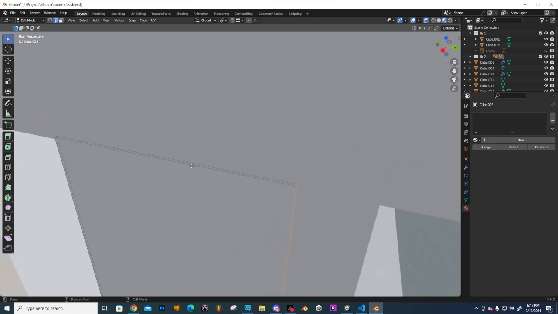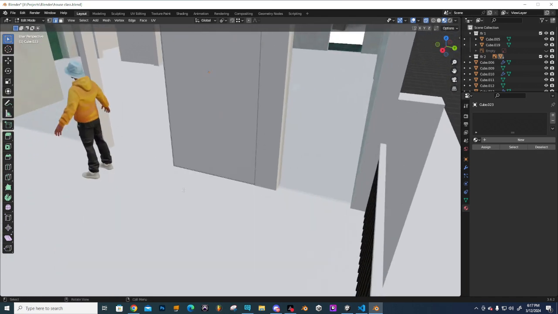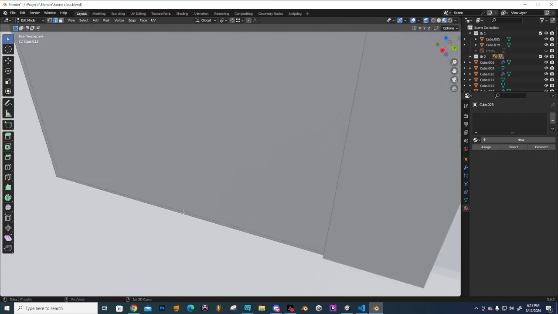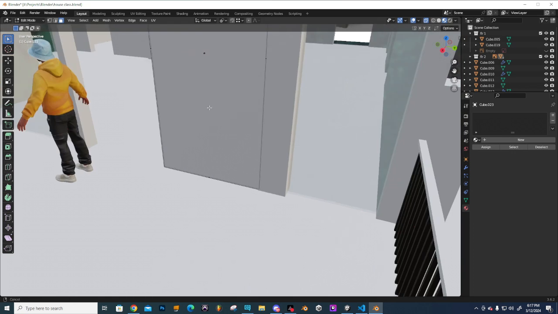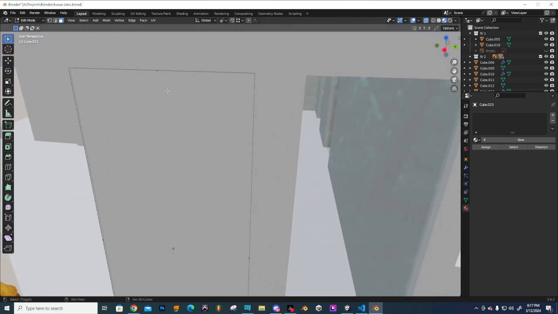I'm good. Alright, and you're also going to do the same thing up top right here. We grab this edge, shift select that edge, and fill it. Then we go down here, grab this edge, shift select that edge, and fill it as well. Go to face select to double check that we have our dots there, which we do.